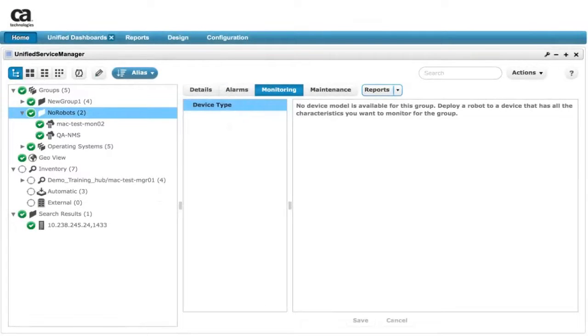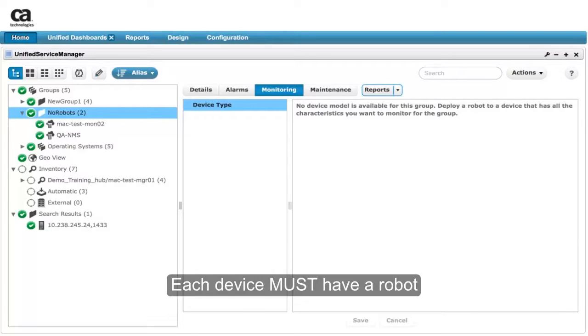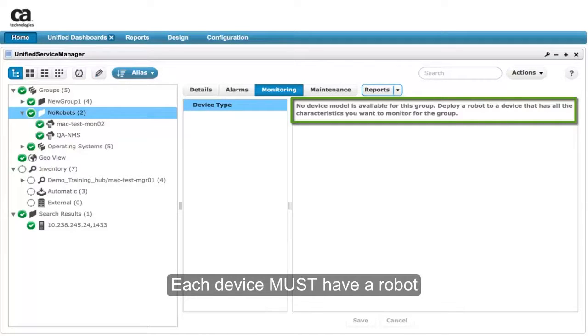To begin, one of the most important concepts within MCS, and to be able to apply configuration, is ensuring that the devices that you want to monitor within that group have a robot installed. If a robot is not installed on a group, you'll see this error message. No device model is available for this group.